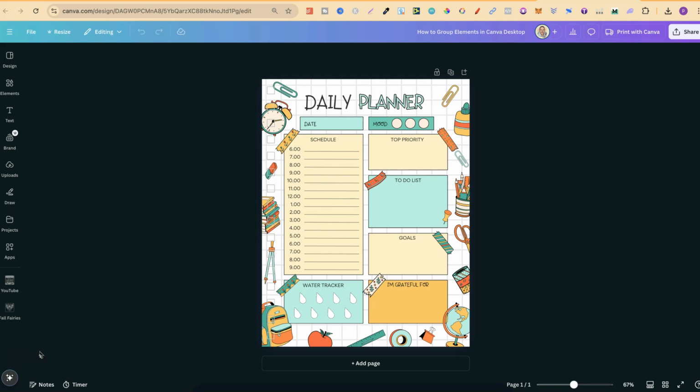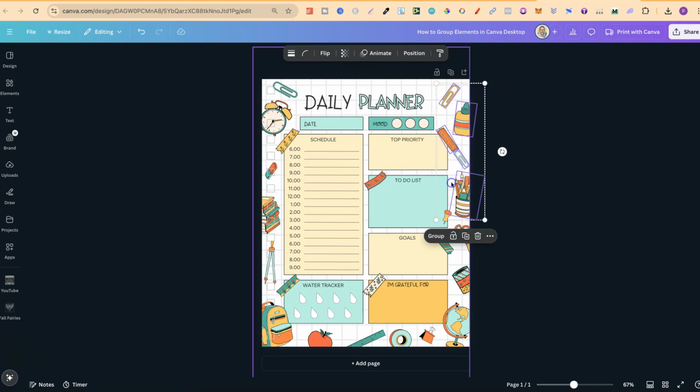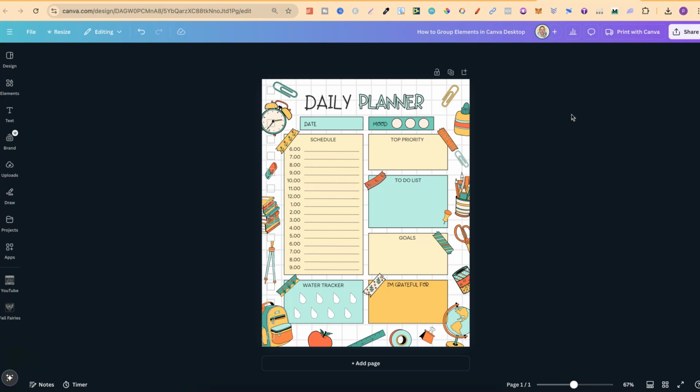In this tutorial, I'm going to show you how to group elements in Canva on desktop. So I have this design just here, and what we're going to do is group some of these elements. Now, 9 times out of 10, if I have a background on my design, I like to lock this first, because when we're selecting and highlighting like this, if we don't have that background locked, it's also going to group that background. So first off, we've locked the background.